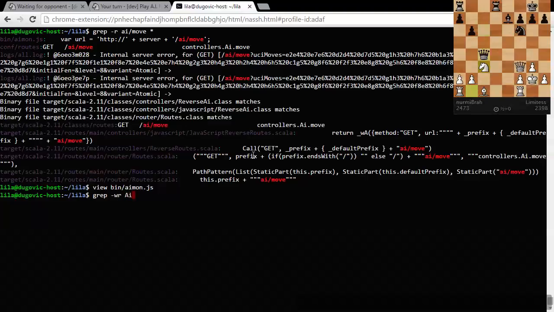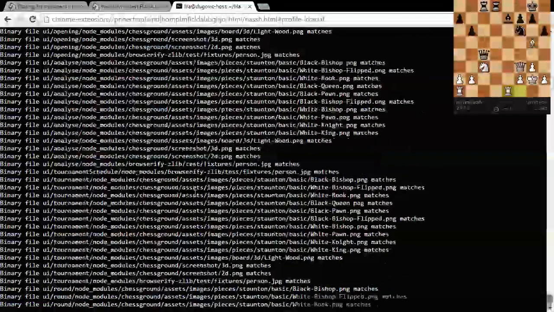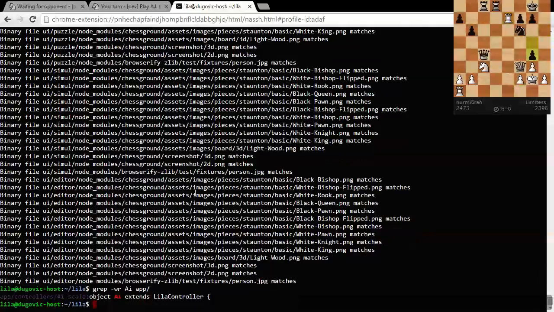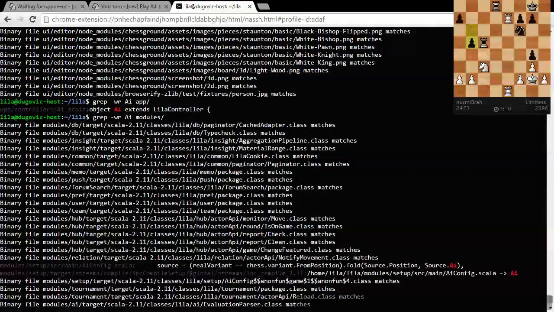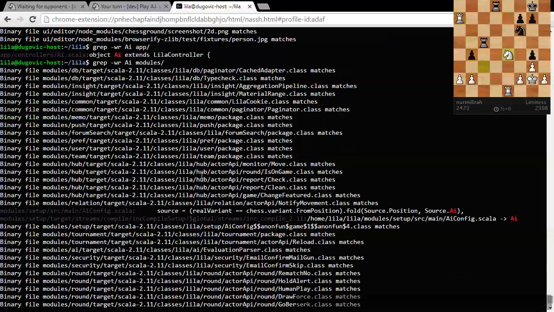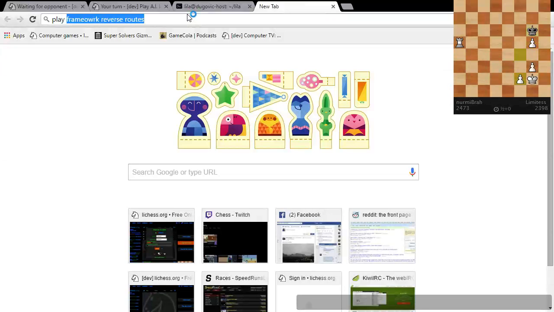Okay. Yeah, I didn't think that would be the most successful search ever. Let me just focus on app again and focus on module, because that's where most of the useful code seems to be located. Okay. The other thing I can look at is, again, I need to go back to Play framework anatomy.